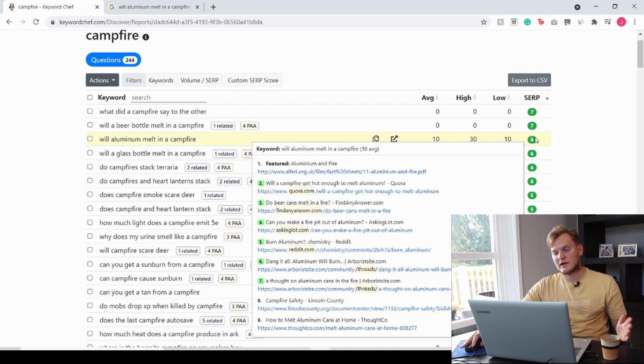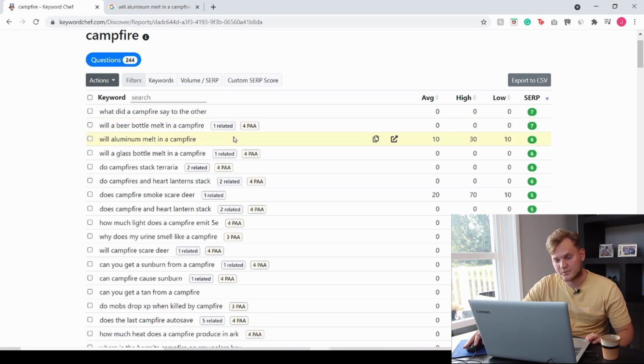But what you can do with this one is, you know that there's only little competition. There's mainly only forums. So you can take this question and put it into your hit list. So this is basically your next article.